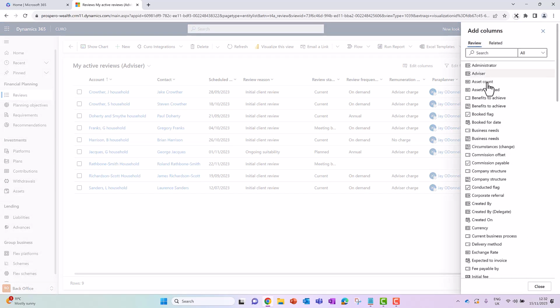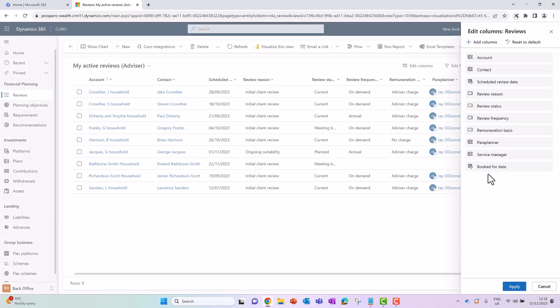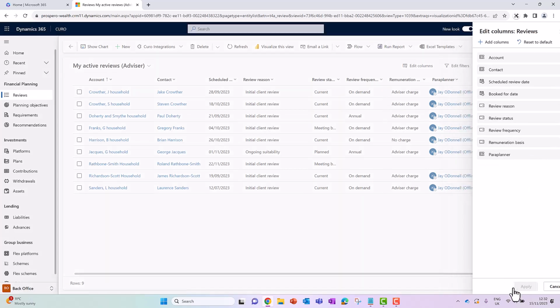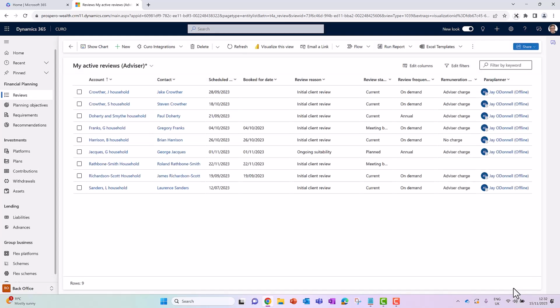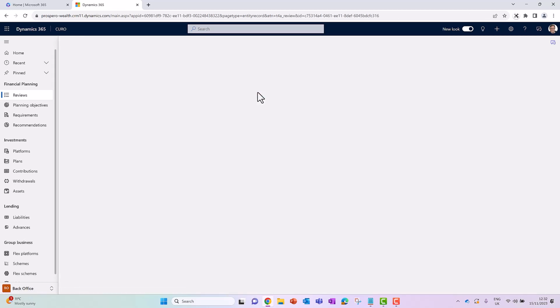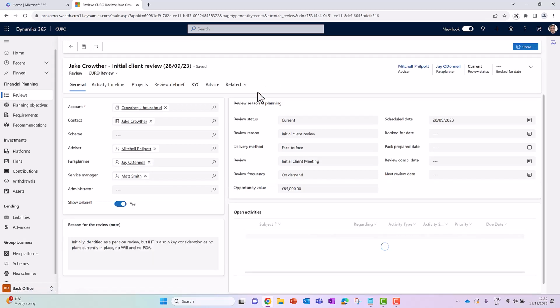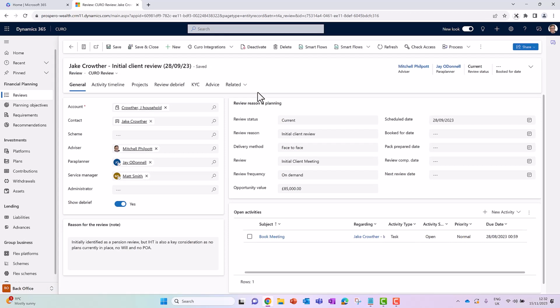I can alter what I see by editing columns, and from here I can select the booked for date. Whilst I'm at it, I don't need to see the service manager assigned to the review, but I do like to see the power planner, as it's that person I'm going to be liaising with in the run-up to the meeting. I can remove fields I don't want, and I can move the fields I do want so that I can see exactly what I need. Now immediately I see that there's a problem. Some of the booked for dates are missing and our records aren't up to date. I have 2 options at this point.